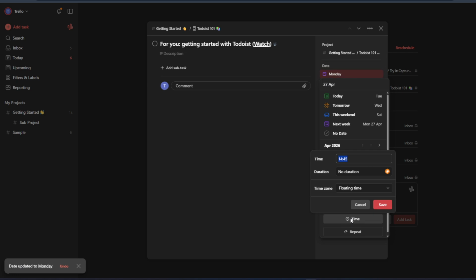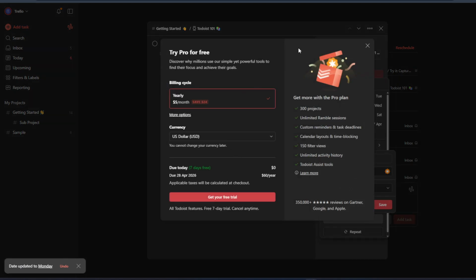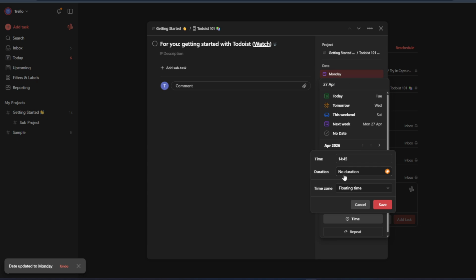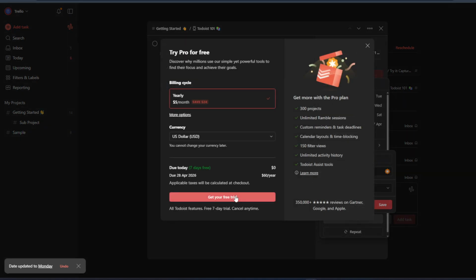After you click on the time, a small scheduling window will appear. If you're using Todoist Premium, you'll see an option labeled Duration. Go ahead and click on Duration. This is where you can tell Todoist how long you expect this task to take. For example, 15 minutes, 30 minutes, or 2 hours.